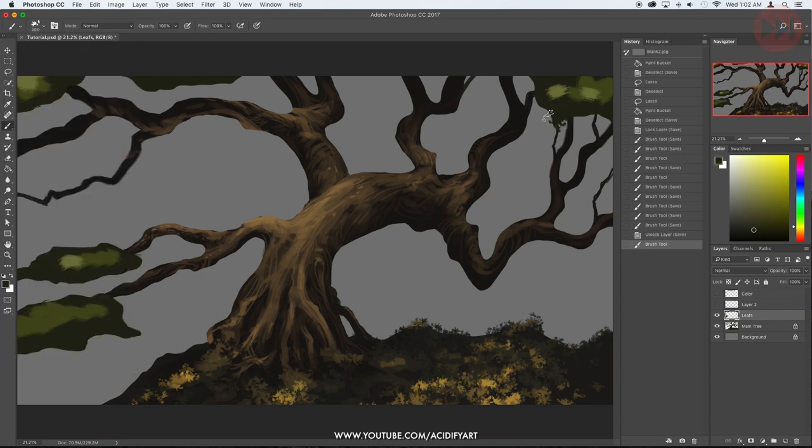Now use a smaller brush and start blending in the colors. The key is to use the color picker to soften out the edges. If you have a custom brush for plants, now's the time to use it.